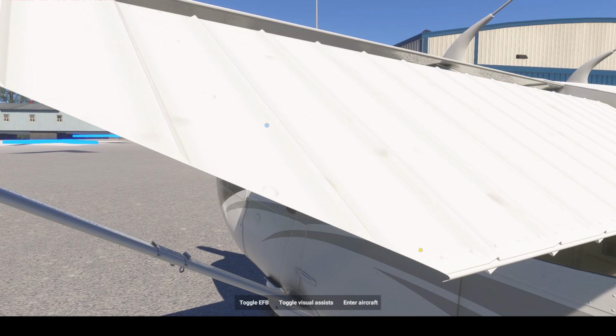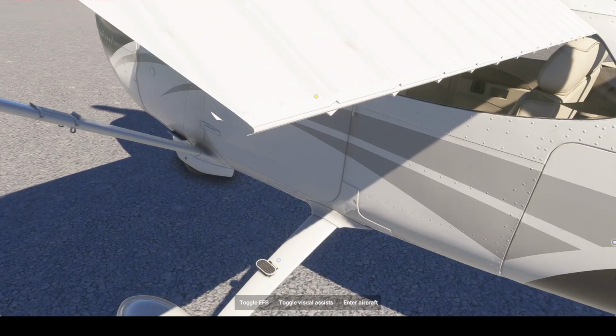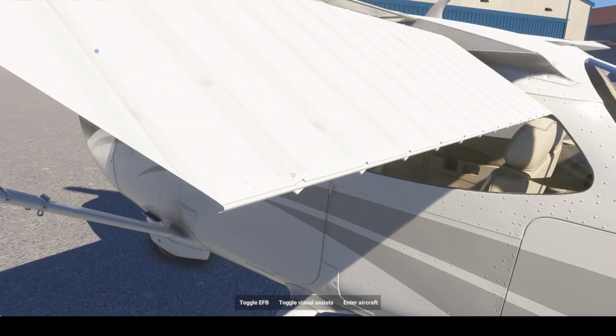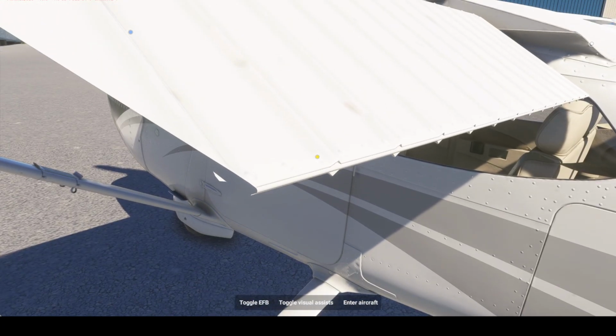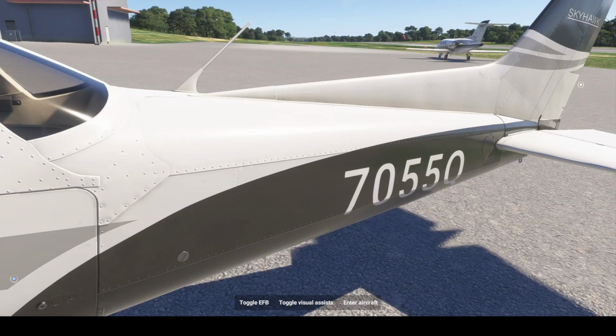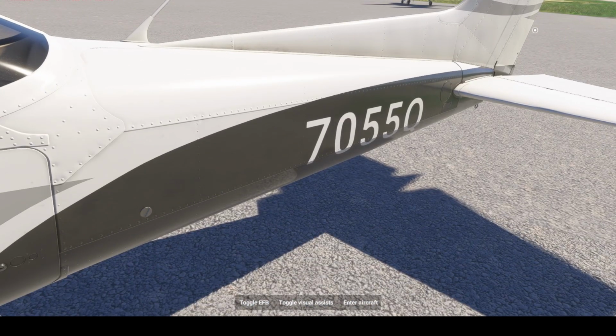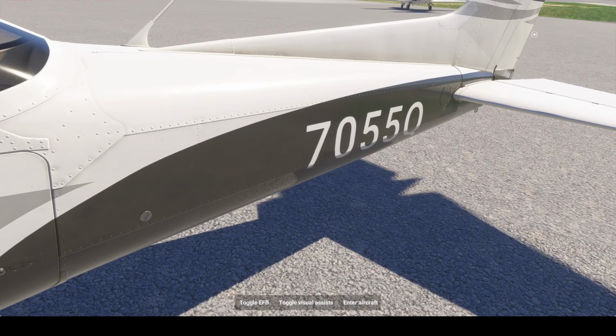Jesus Christ. Click middle. Damn. Can we back away a little bit? See, I don't know how to. I never shut the flap. Never got the flaps up. I don't know how to do this walk around mode. Click middle.